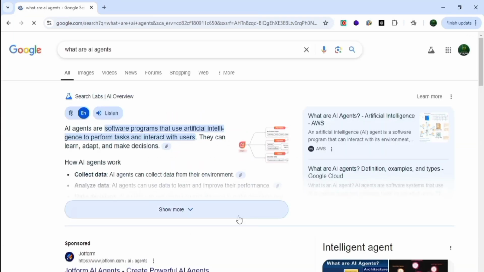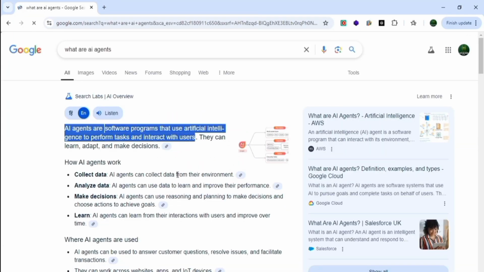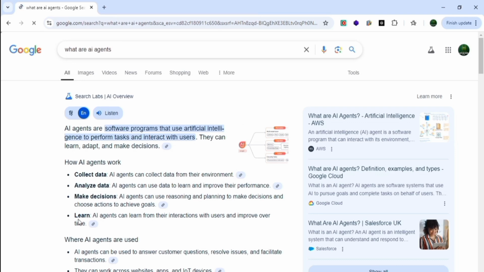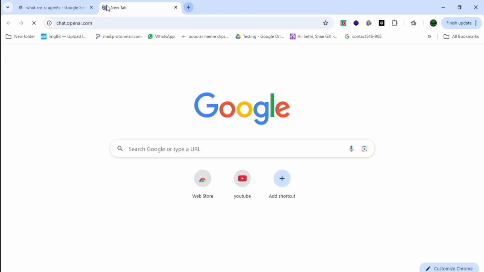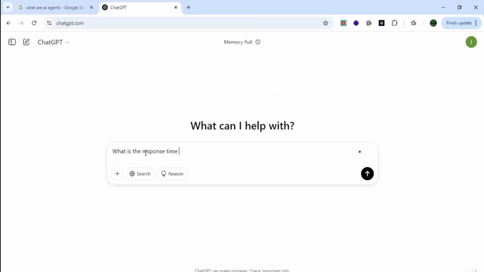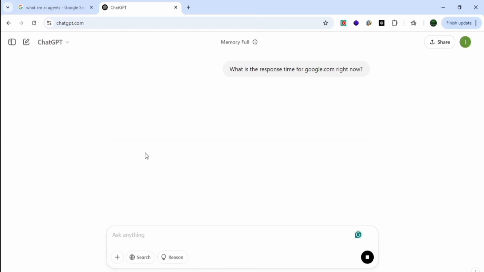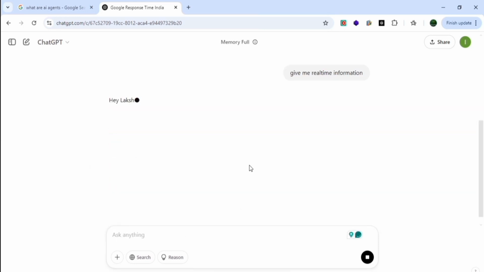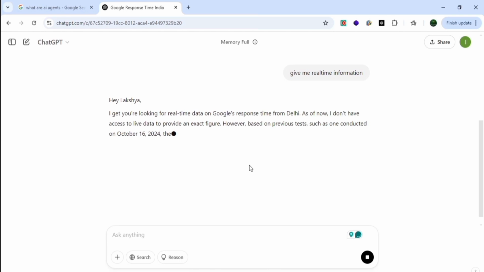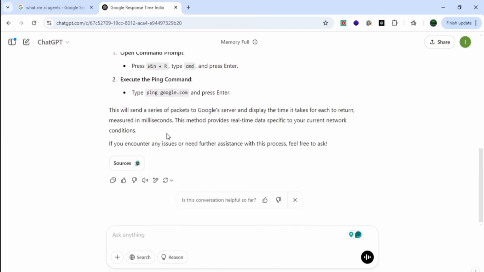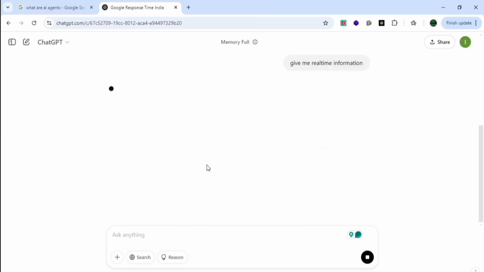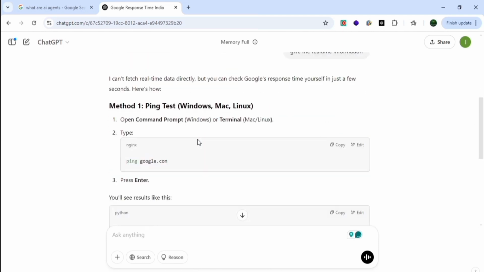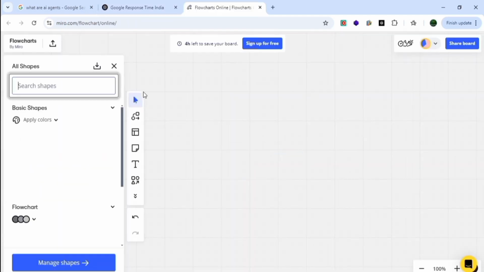First things first, what are AI agents? An AI agent means when you connect an LLM model with tools to collect data, analyze data, and then make decisions and then learn. For example, if I ask ChatGPT what is the response time of Google right now, it tried searching and gave me the approximate result. But when I asked it for the real-time information, it again tried to search things. So first I turned off that web search and tried again. It simply said that it cannot fetch the real-time data.